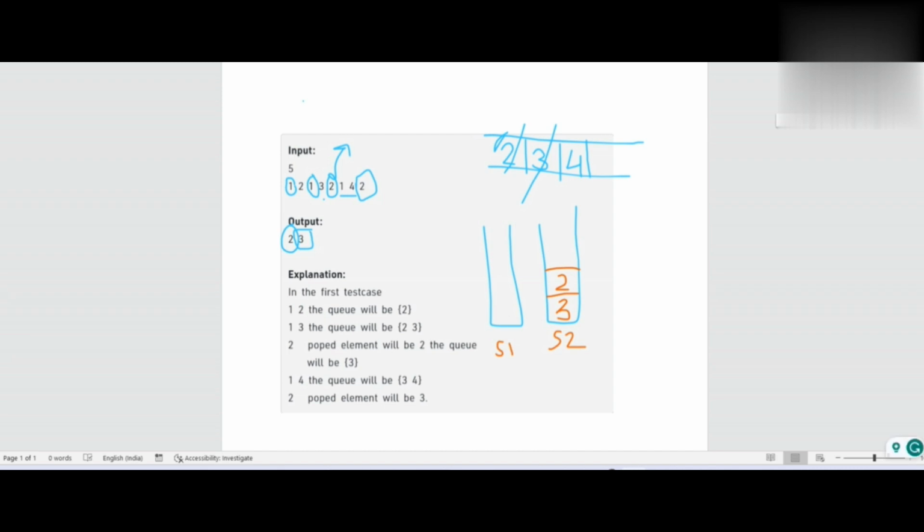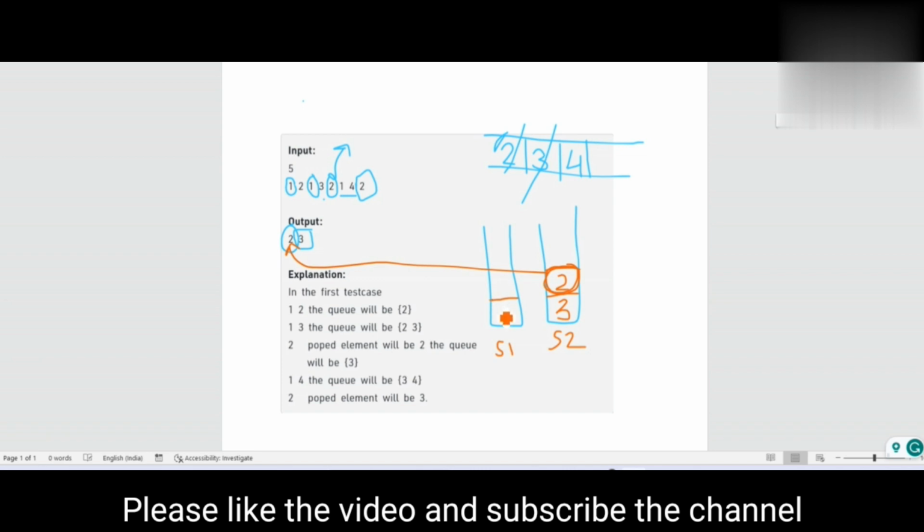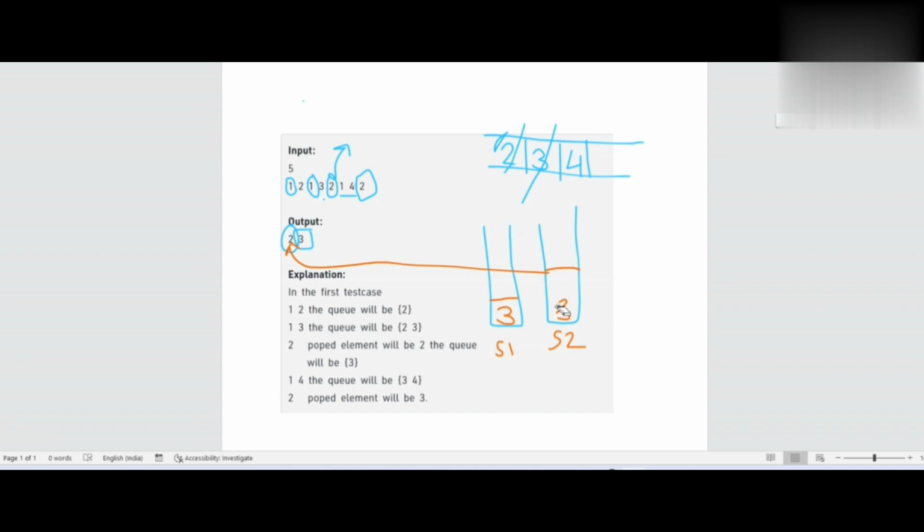So this stack becomes empty. Now we will remove an element from stack 2. This will come in the output. Now 3 is left, so we have to again push 3 into stack 1. Now we have 4. So we have to insert the element 4 in stack 1.